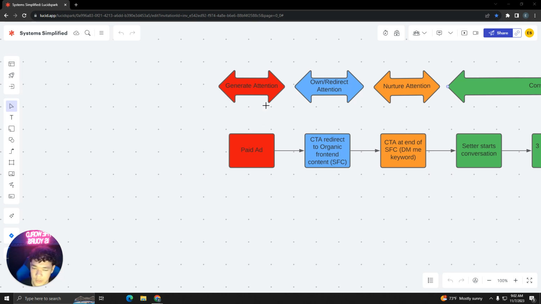So step number one, we need to generate attention. How do we generate attention? We're using a paid ad. In this paid ad, you're going to start off with a hook. You're going to call out your ideal audience. You're going to use a pattern interrupt to retain your audience, and then from there, you get into the meat. You start explaining what it is you do, and then the call to action at the end of the ad is simply to follow for more.